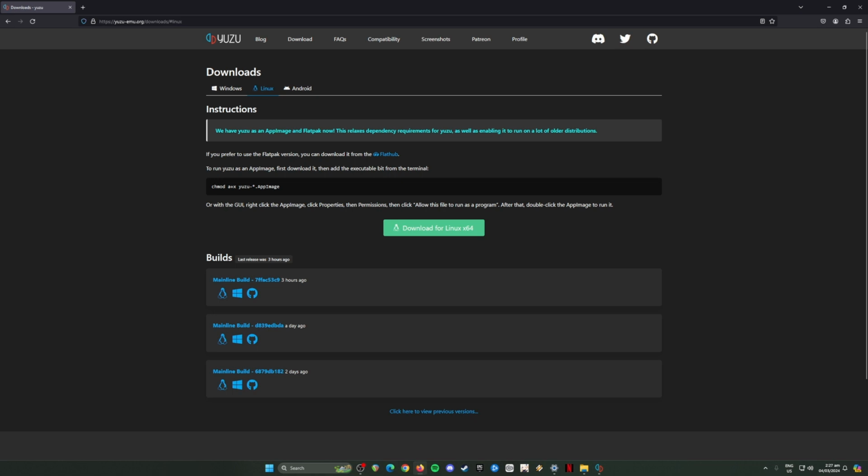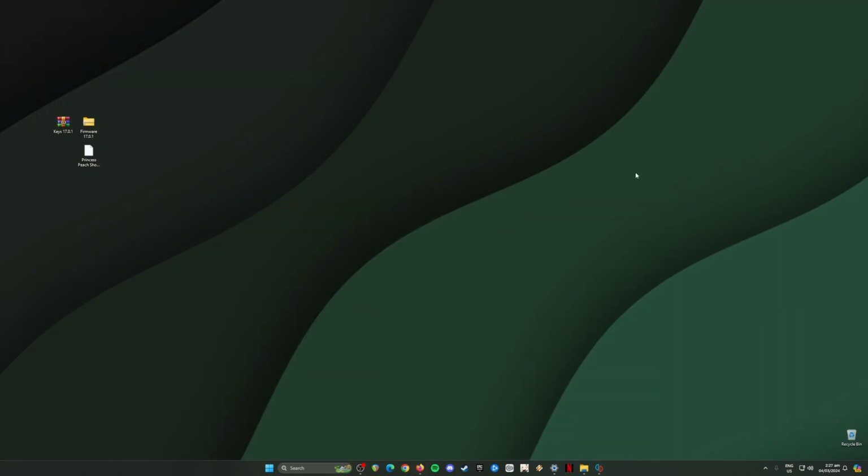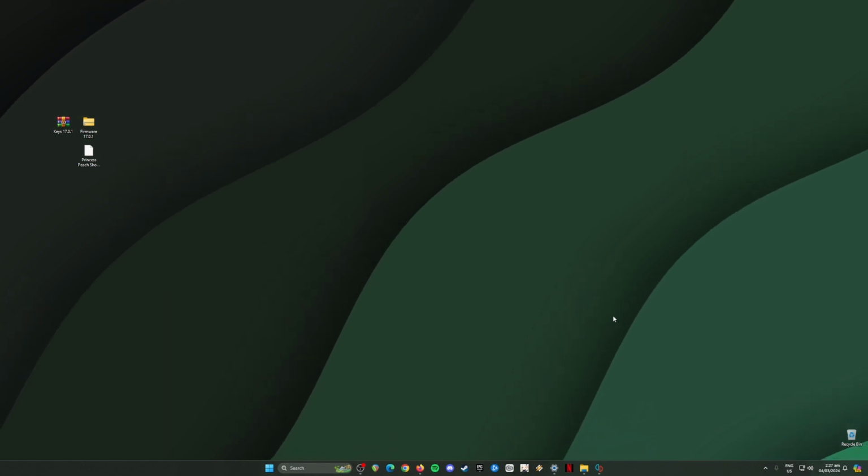And for those on Windows, just click on the Windows tab and click on the download for Windows 64 button here to download the latest build of Yuzu emulator for PC. Since I have already installed Yuzu emulator on my PC, I'm just gonna skip this part because the download and installation process is really easy and straightforward, and anyone could do this. So go ahead, click on it, and download it now and install it on your PC. I'm just gonna minimize this, and I'm just gonna assume that you have already installed Yuzu emulator.